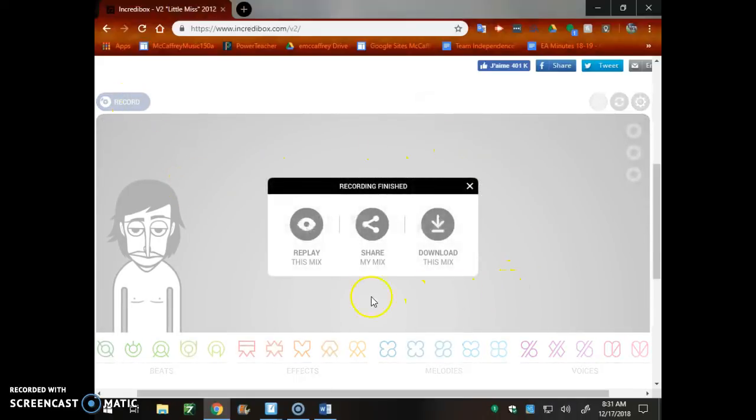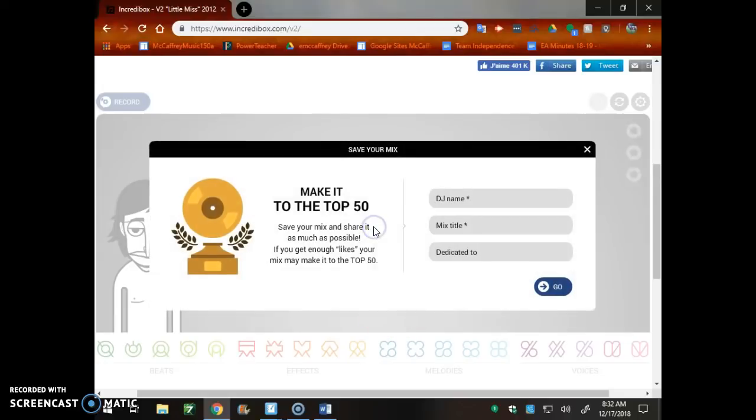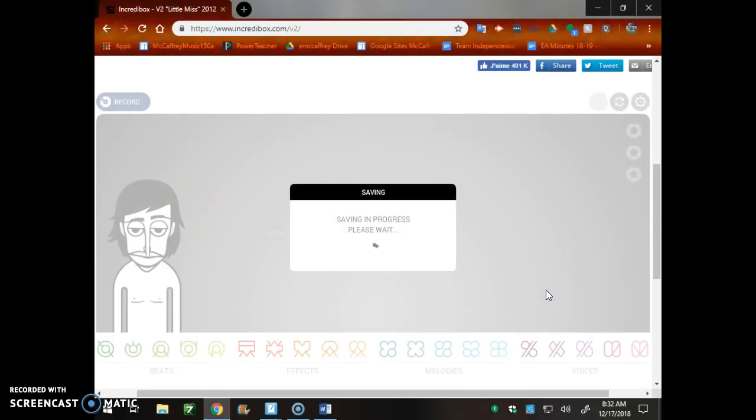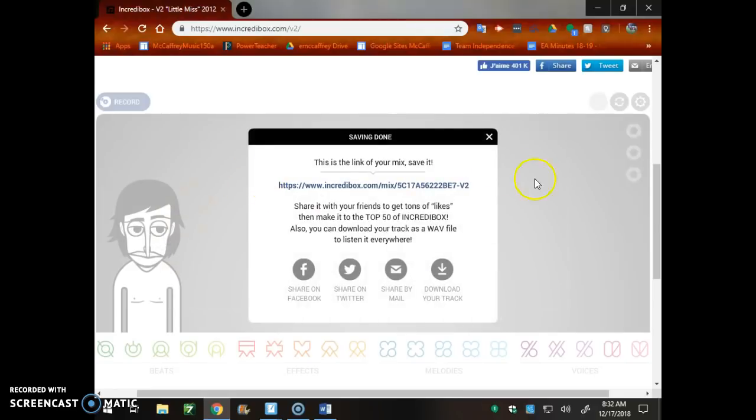Now, in order for me to grade it, you would think you would download. The school district does not allow you to download. So here's how we cheat. We go to the share button. We click on share. For DJ name, you're going to put your name. Like literally your name. Don't type your name. Mix title, you could put like Project 1. You don't have to dedicate it. And then when you hit go, what happens is it takes your project and turns it into its own web page for 90 days. You are going to copy this link.